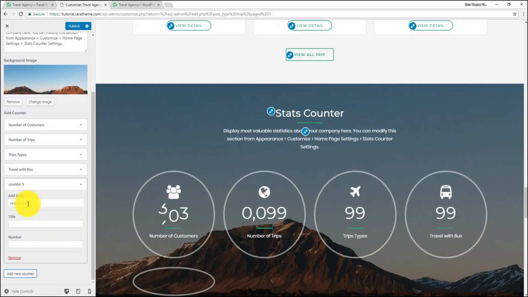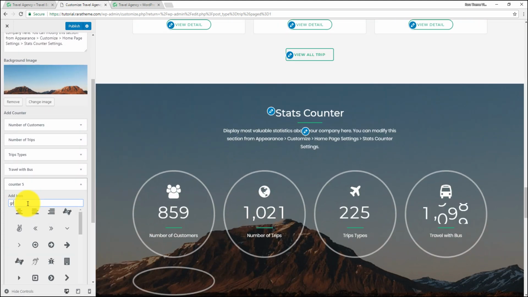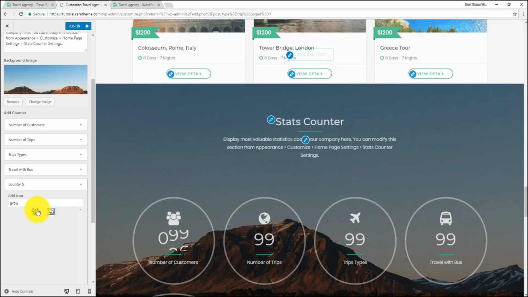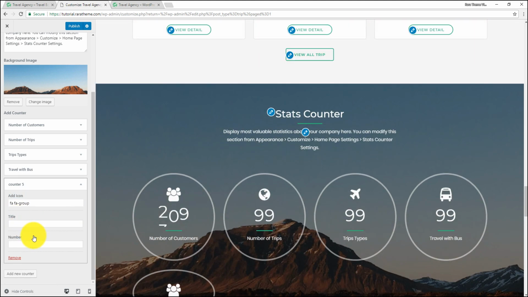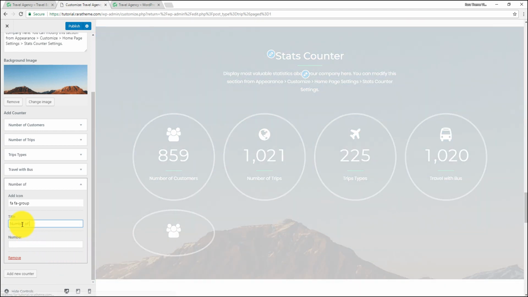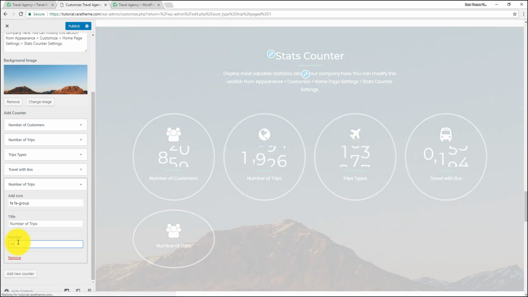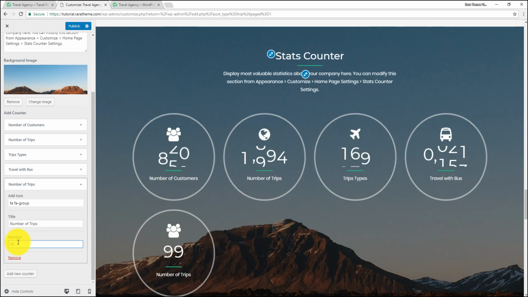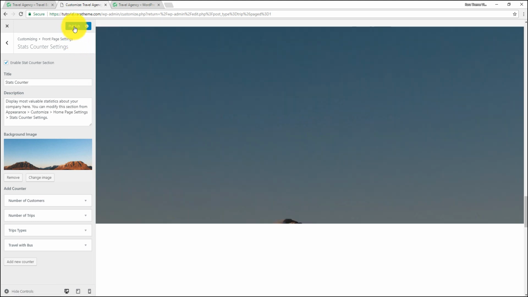For example, let's select an icon as a group. Number of trips, let's say 99. So you can see we have a stats counter here as well. So you can add as many stats counters as you want to. For now, I'll also delete this and save the changes.